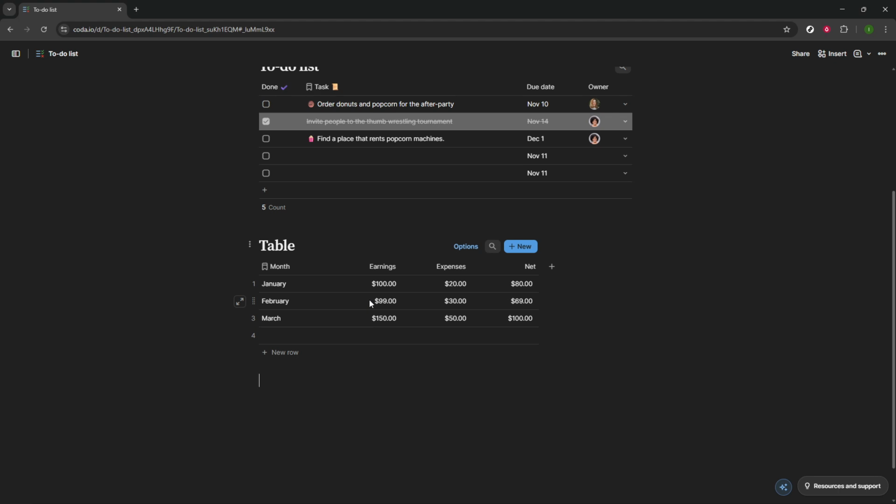With these steps, you're now equipped to handle basic arithmetic operations within your documents, optimizing your data management capabilities in Coda. Thank you for joining me today, and I hope you found this guide helpful.